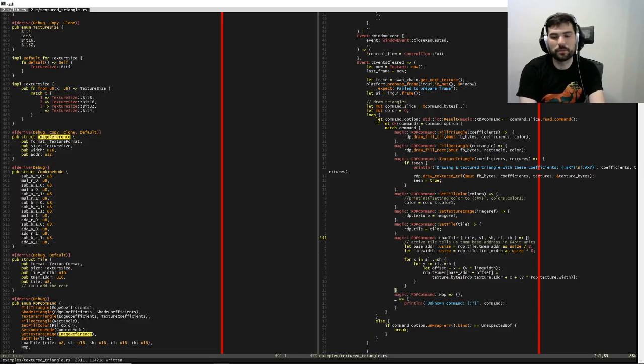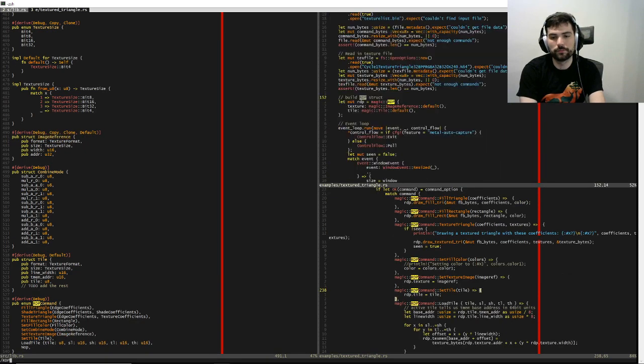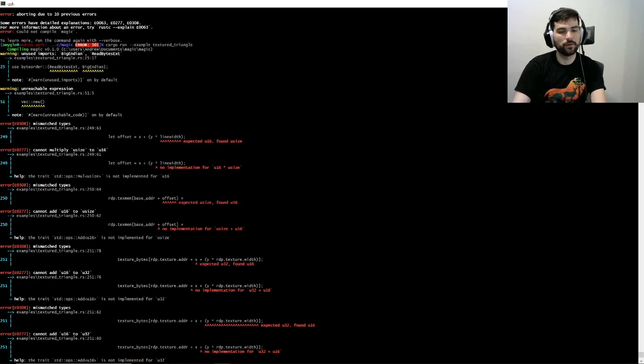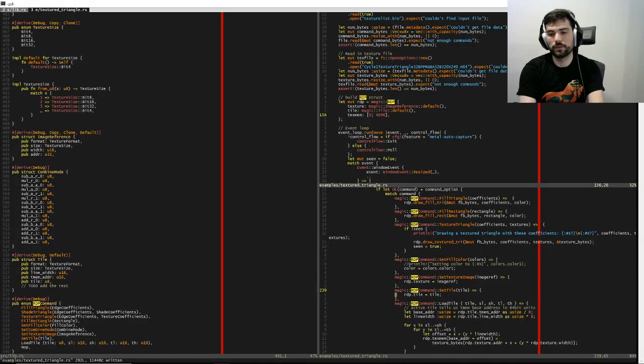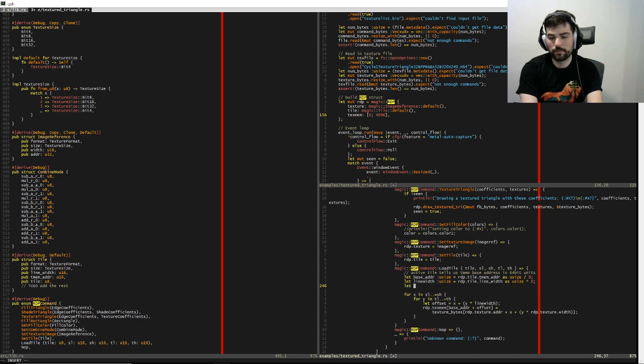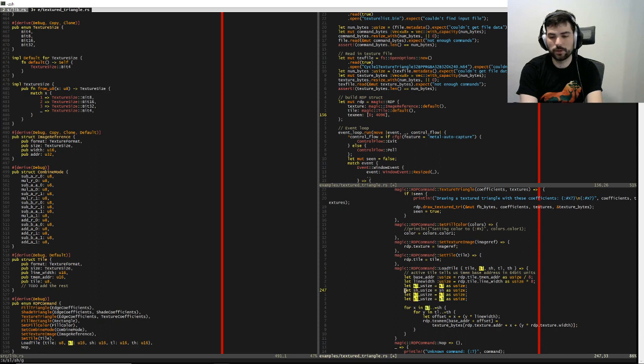Oh, I'm not initializing the texture memory. That's a problem for sure. Probably get a stack overflow from that at some point, but whatever. Expected u16. SL, SH, TL.